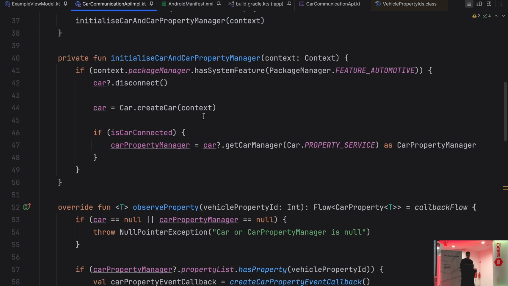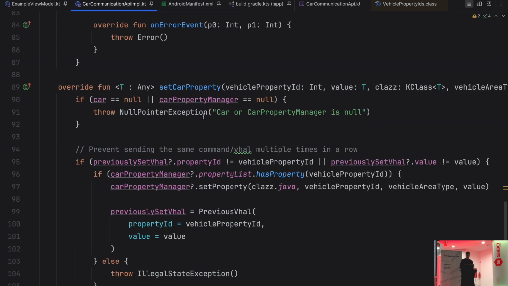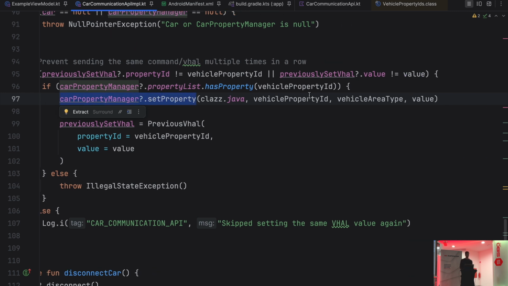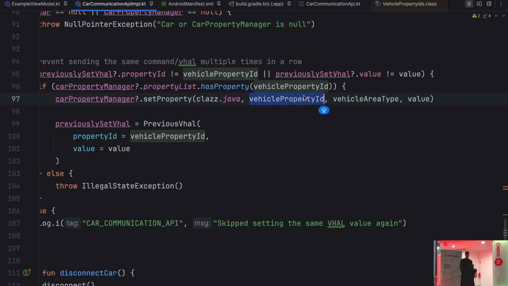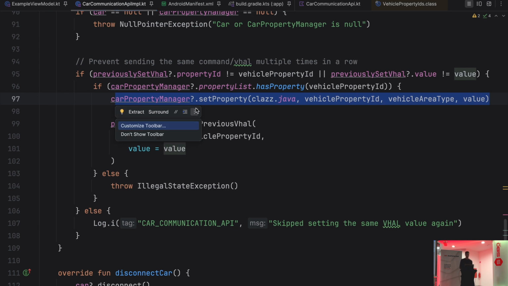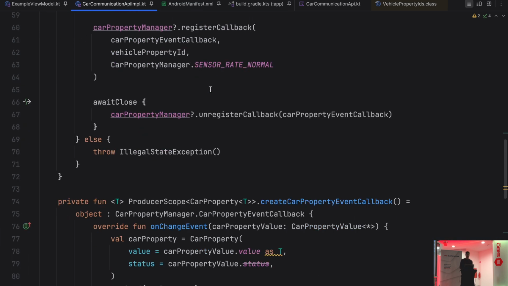And it's not really important to examine this code, but what's important here is that this car property manager has a method called setProperty, and with this method we can simply define the vehicle ID and the value, and when we execute this code we're going to write this value to this vehicle. So this is how we can set a vehicle value, and similarly we can observe properties.